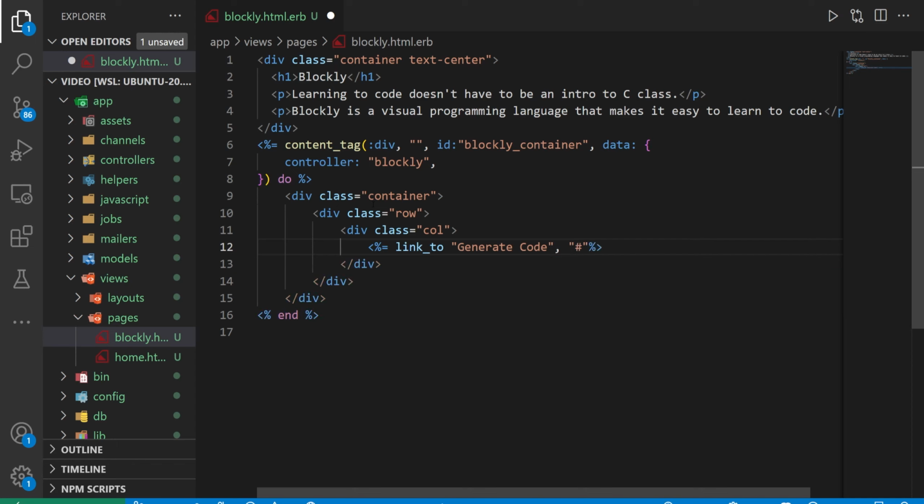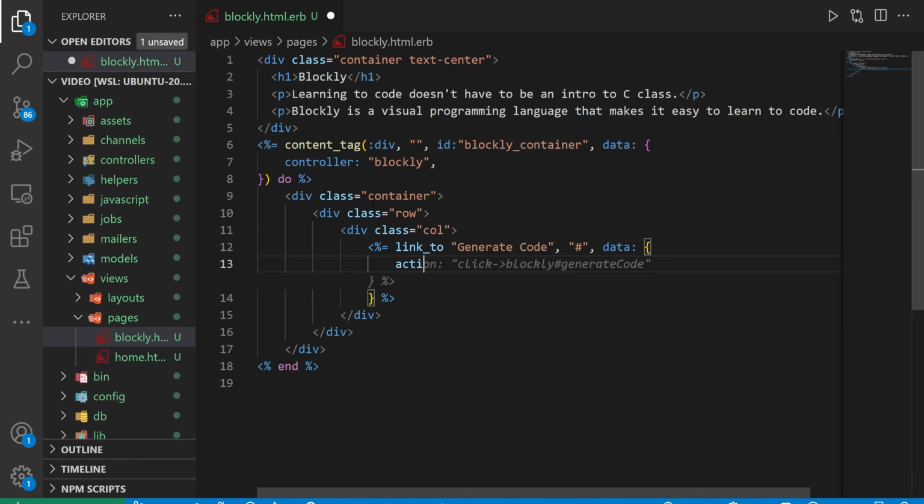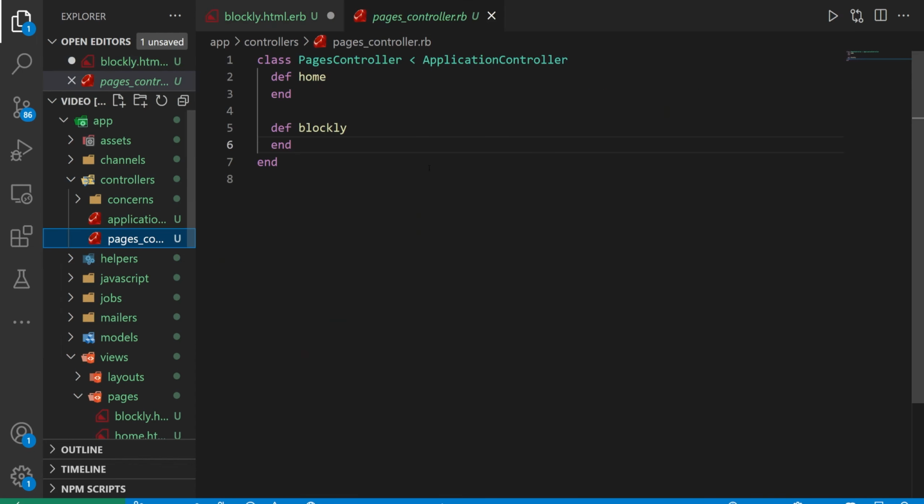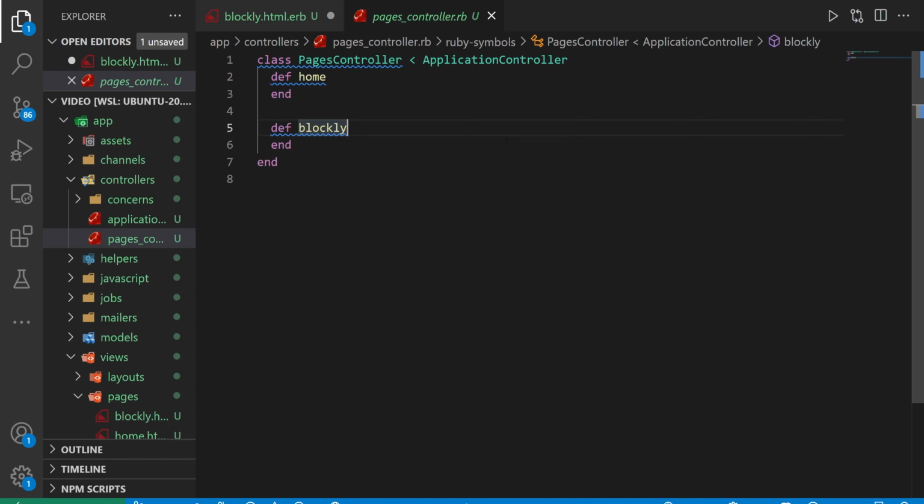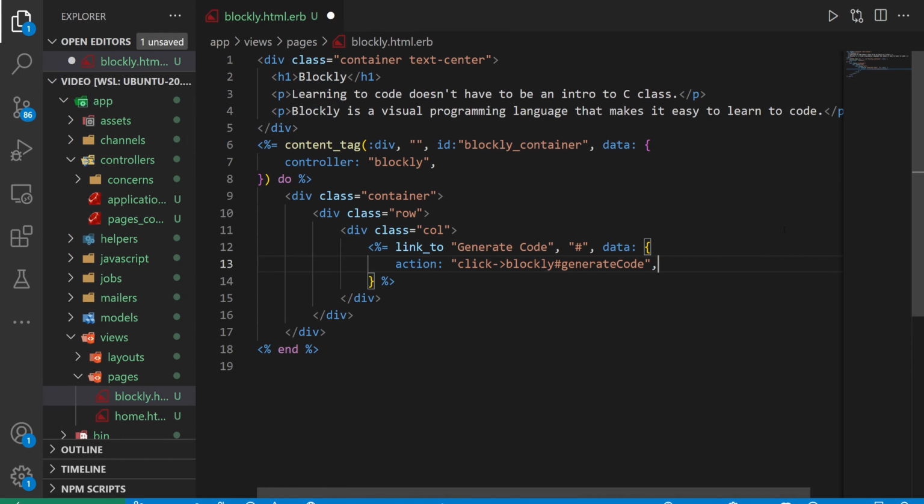We can stub this out if we'd like, and we can give it some data. And inside of this data, all we want to do is say this has an action, which we're going to bind to a click event. So when we click this link, we want to call a Blockly controller generate code action. This is the stimulus controller we generated, the Blockly thing. It is not the Rails pages controller with the Blockly action. It's not calling this code right here. Forget about this. It doesn't exist as far as you're concerned here.